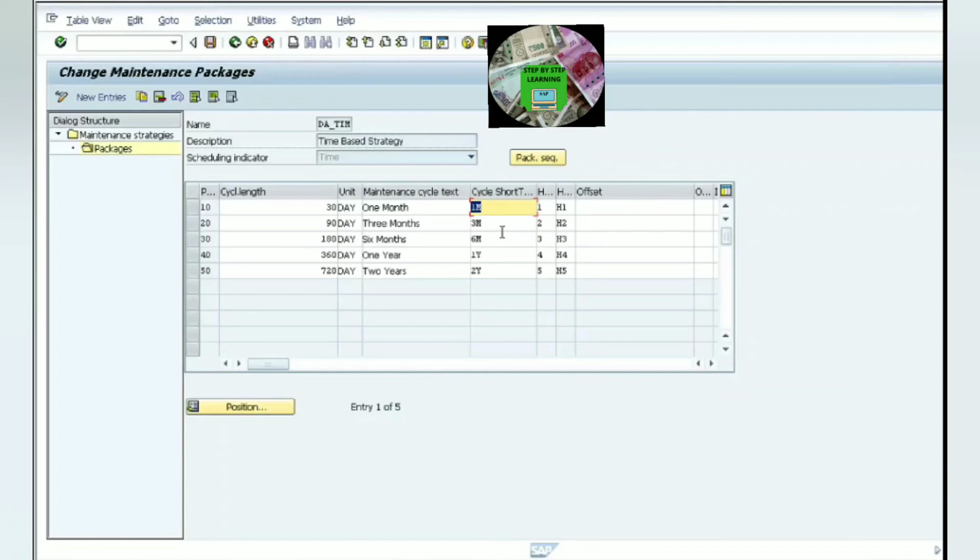Otherwise, some businesses want to put these three operations in the third month itself and use the hierarchy 1 2 3, with the superior hierarchy. So the first month will not get generated, but the third month, that is the 90-day package, will generate the orders which contain these three operations. So it will satisfy the requirements.